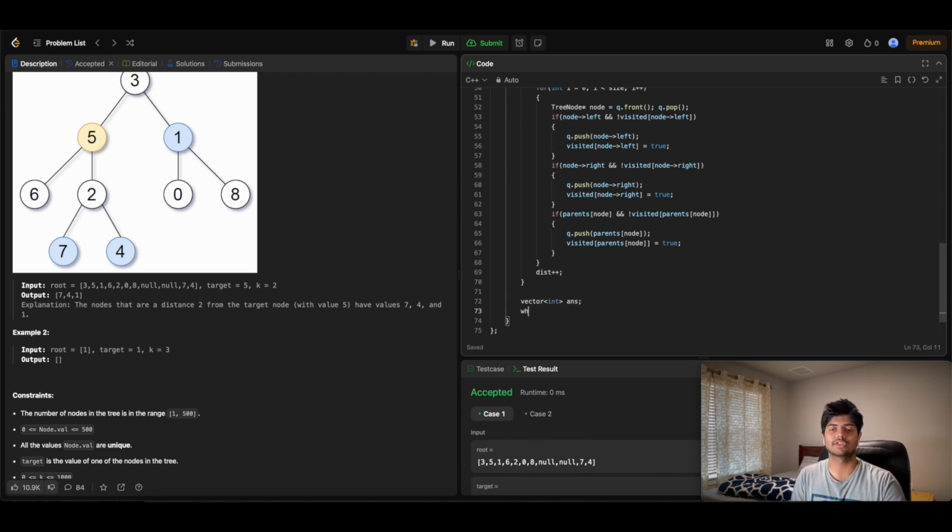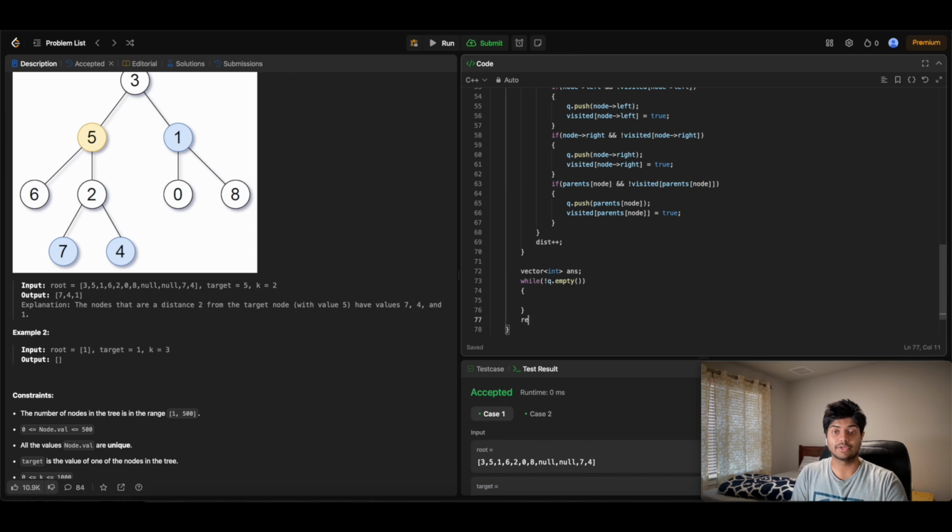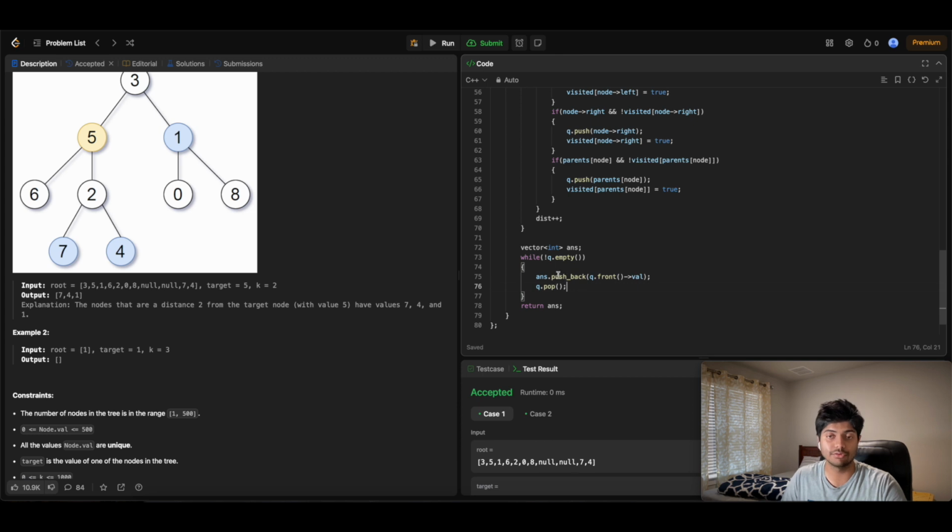So again, while queue is not empty. If it's empty, we're never going to go in here. We're just going to have an empty answer vector. If it's not empty, we actually have an answer, and that's when distance is equal to k. So here we're just going to push back the queue.front, which is a node, but note that this is an int, so we're actually going to want the value, and then we're going to do queue.pop. So that's going to basically put every value in the queue into the answer vector, right?